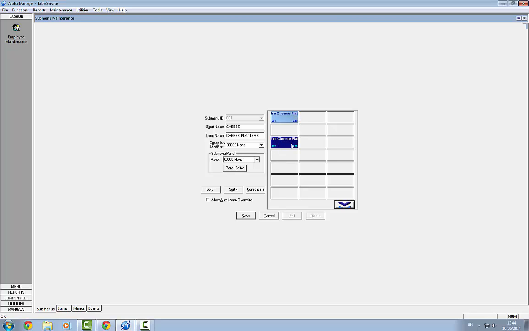So we have a submenu, but we haven't put this submenu on any main menu. So there's sort of three levels. You've got items that appear on submenus, and then submenus that appear on main menus. So we'll save that submenu.